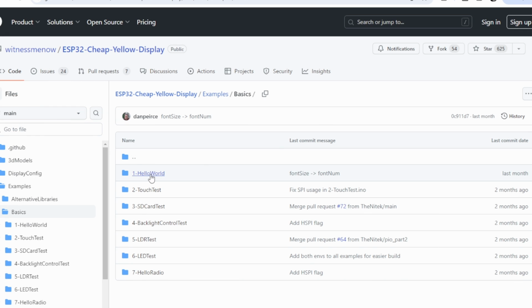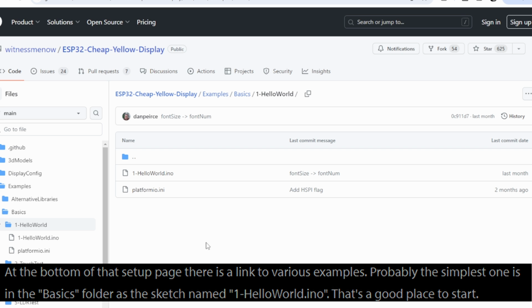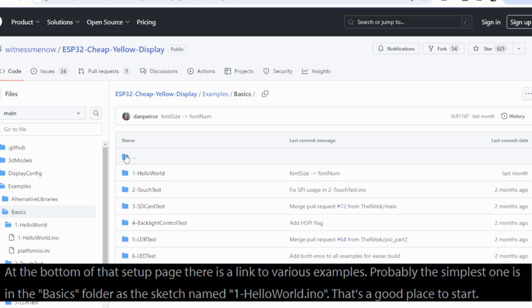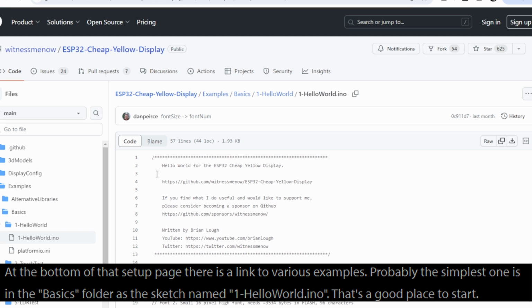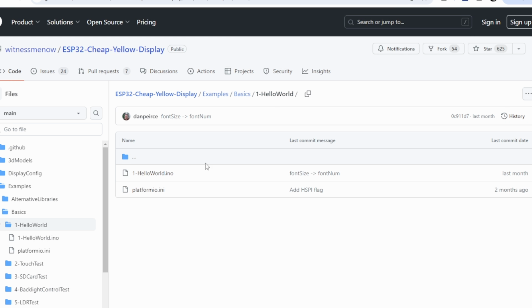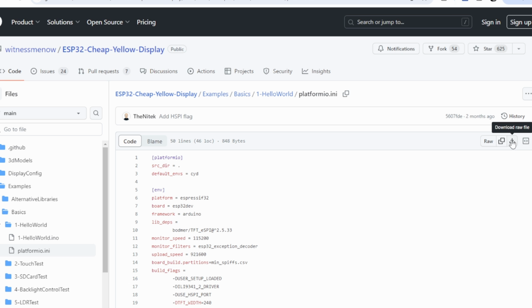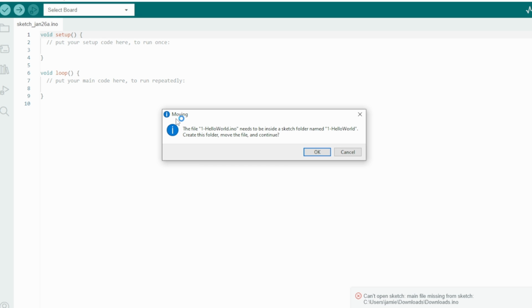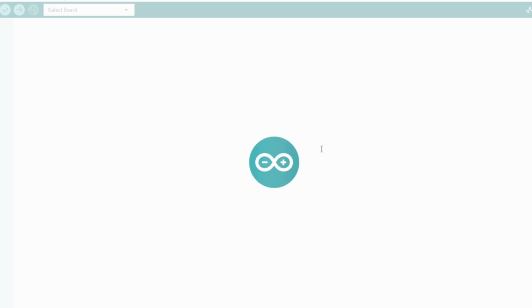So next, the Instructable recommends that we check out the Hello World sketch over on the GitHub from earlier. So we grab that, and notice it also has a platformio.ini file. So download both of those. When I first open up the sketch file itself, it prompts to make a folder, so I say yes to that. And then I come back and paste in that platformio.ini into that same folder.